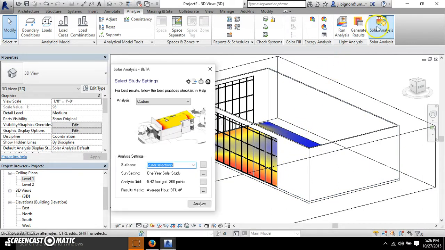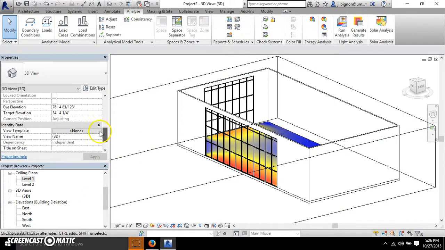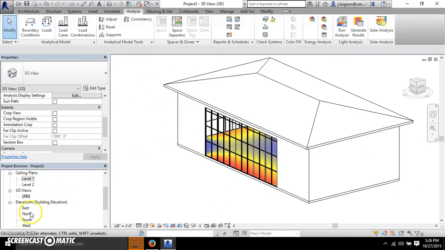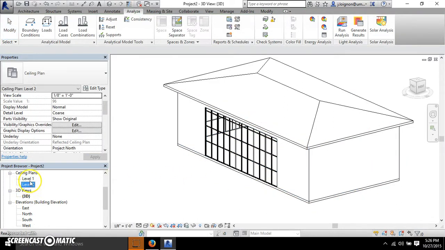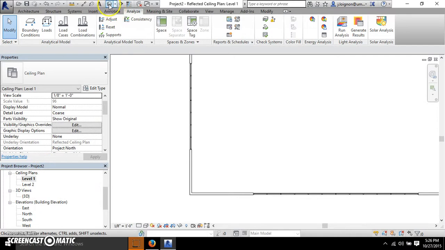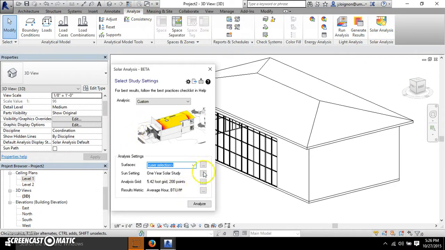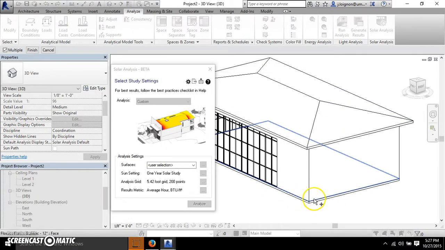So now let me just reset this for a second, and then I'm going to delete these results, and go back to reset the view so I get the right reading. What I'm going to do is a user selection, and I'm going to select this wall. I'm going to select the floor.